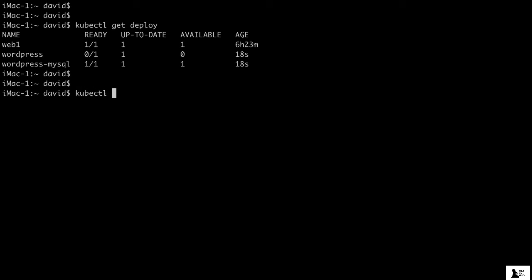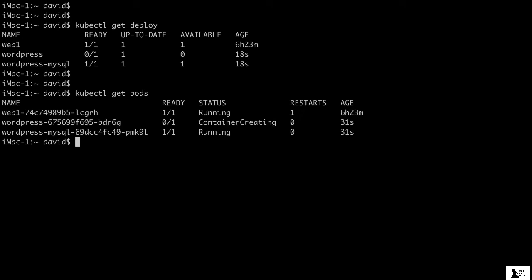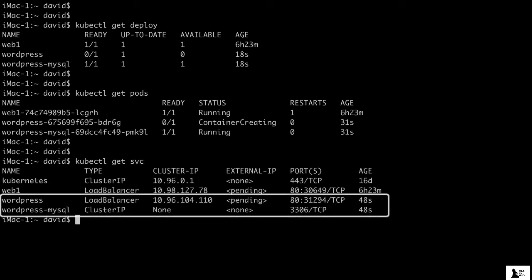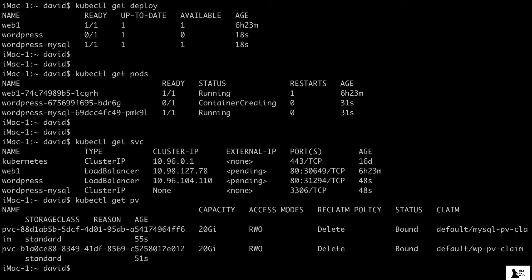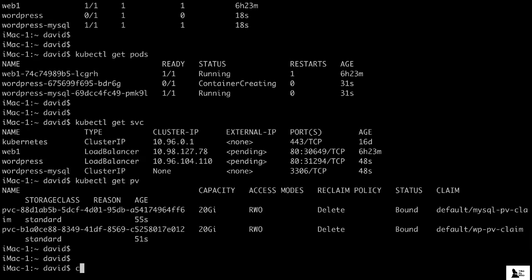We can do kubectl get pods, and you can see we have a WordPress and MySQL pod. The WordPress pod is currently in a container creating state. We also created some services. You can see the WordPress and MySQL services are there as well. And then finally, we created some persistent volumes. And this is so that the data for the MySQL database and WordPress web server is always available, even if these containers restart.